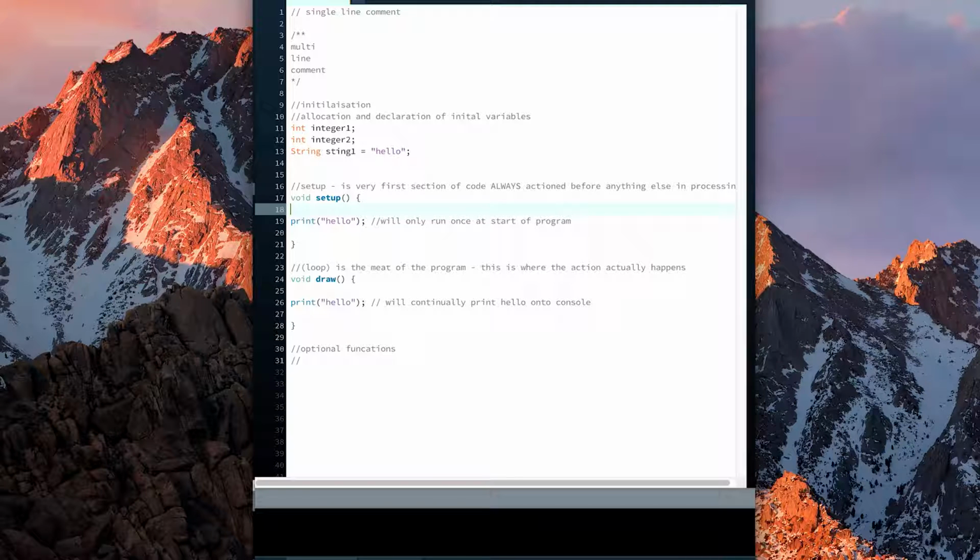Not only can we set a variable, as we did in the previous example, we can also access it. So, for example, in the setup, I'm going to print out the value of each of these variables. I'm going to do print integer 1.